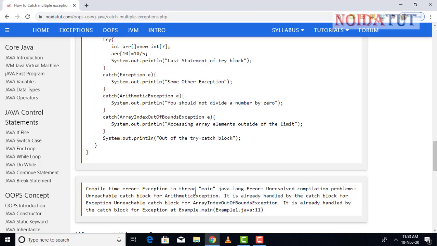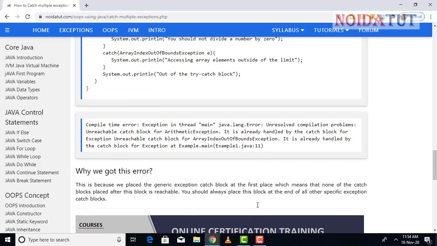Compile time error. Exception in thread main java.lang.Error: Unresolved compilation problems. Unreachable catch block for arithmetic exception. It is already handled by the catch block for exception. Unreachable catch block for array index out of bound exception. It is already handled by the catch block for the exception at example.main. This is because we placed the generic exception catch block in the first place, which means none of the catch blocks placed after it is reachable. You should always place this block at the end of all other specific exception catch blocks.